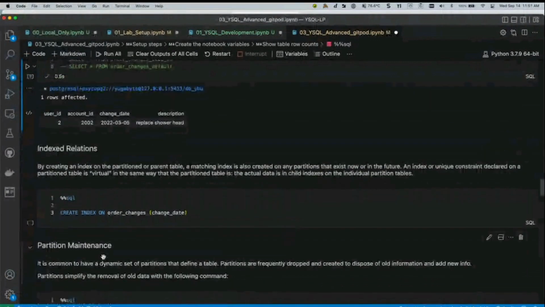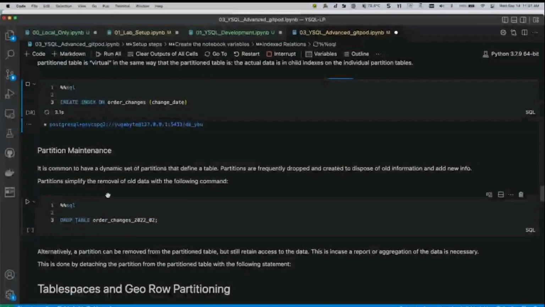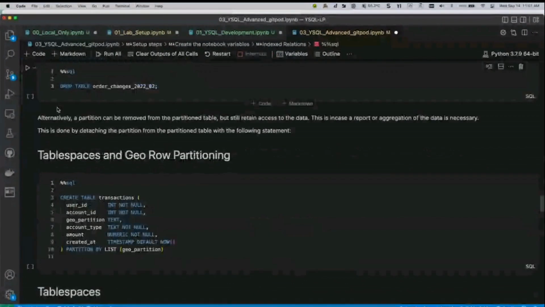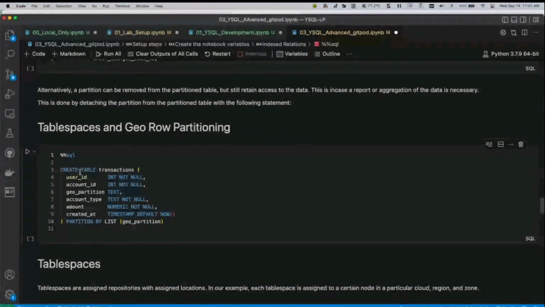So you can create an index on order changes like this and so on. You can drop one of the table partitions and so on and so forth. All those standard features that we do with PostgreSQL. So where things are different, like at this point in time, this is the last 10 minutes, I've shown a high degree of PostgreSQL compatibility. But now let's talk about why Yugabyte's different.